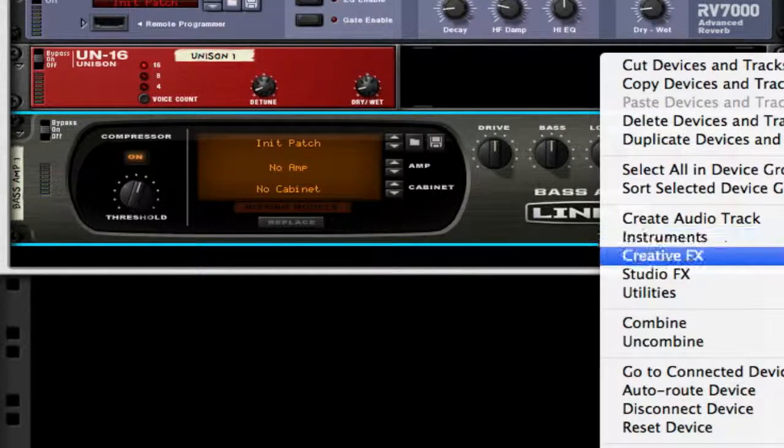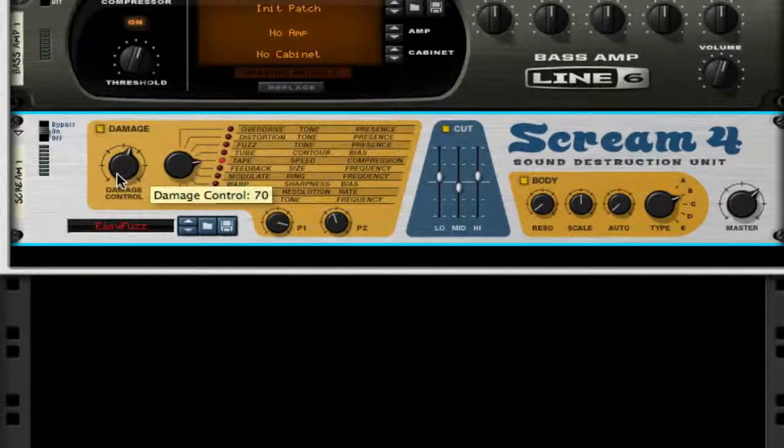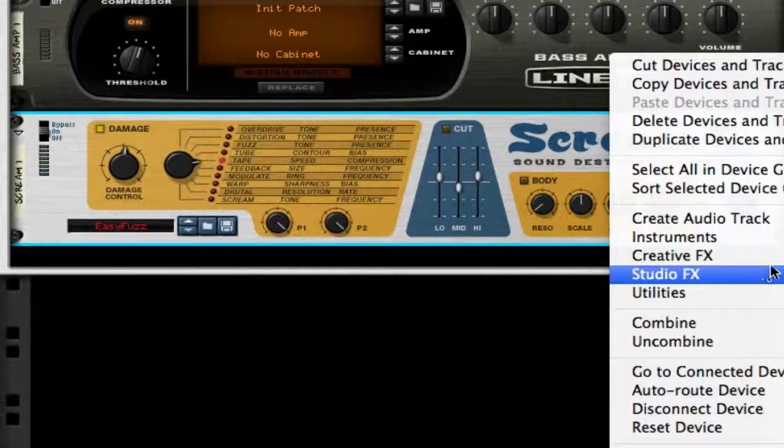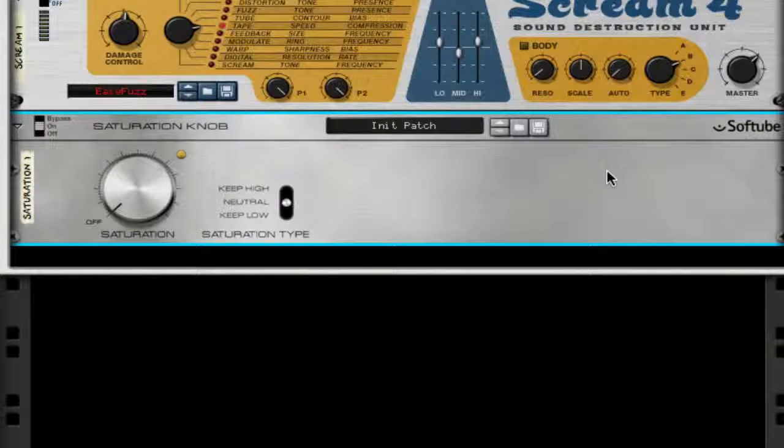Next, I want to create a Scream 4 distortion unit. I want to set the type to tape. I'm going to set the damage control to 65. My P1 needs to be up all the way, and so does P2. Take it off cut and body. You'll be good on that. Next, what we want to do is create a soft tube saturation, or if you don't have this, I would say just to turn up the Scream Master to about 100 or 110.